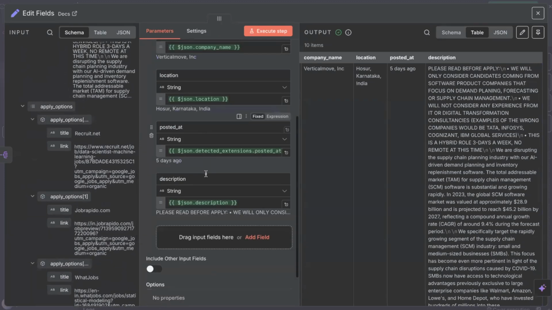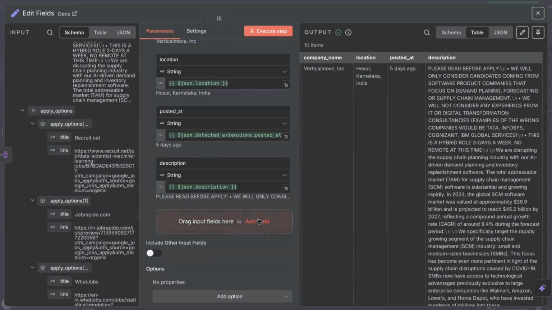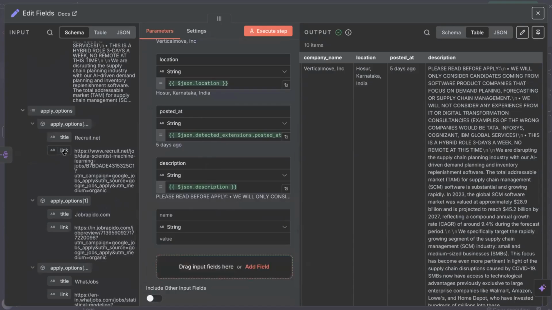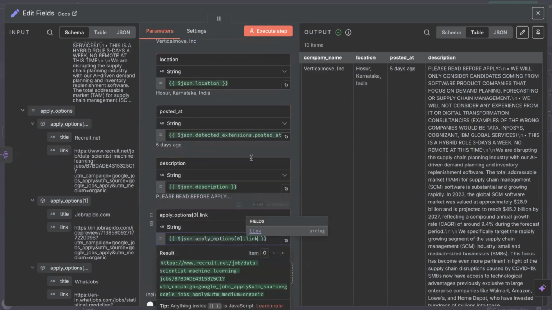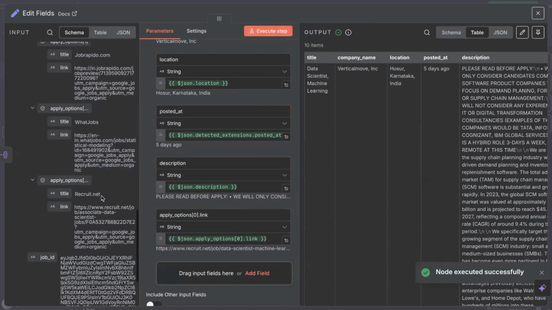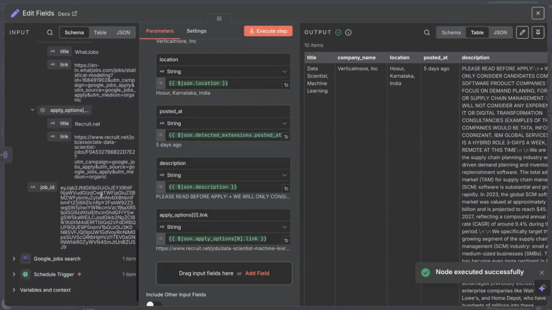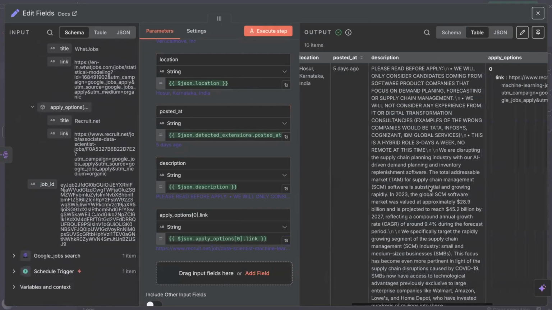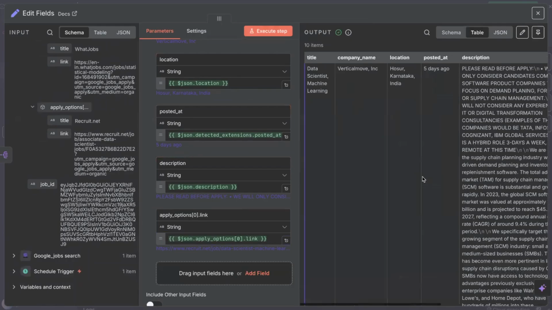Okay. Then let's see, what else? You want a link as well, like an apply option. Let's say you want a link in order to apply. So you can just drag that link as well, so that you can click on the link and apply for it. See, you have different options wherein you can apply. So this is how Edit Field basically helps you in extracting all the information from Google Jobs, whatever we fetched with the help of SERP API. Just close it.